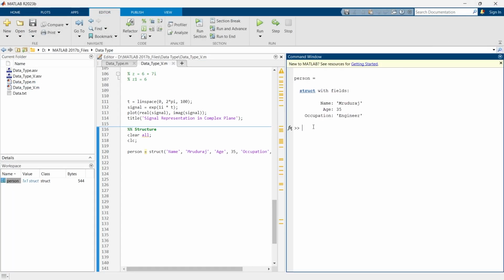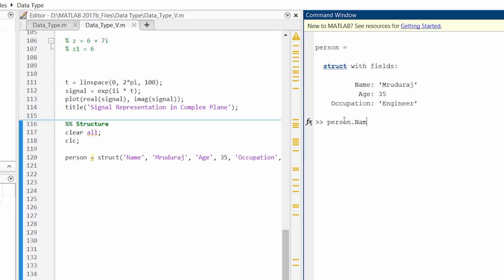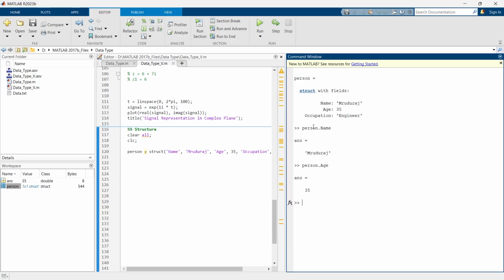For example, if I want to extract the name, I'll write person dot name and it will show me the name, and it will show me the age. So this is how each field can be accessed separately by its name. And accessing a field separately is one of the basic operations that you can perform with the structured data type.